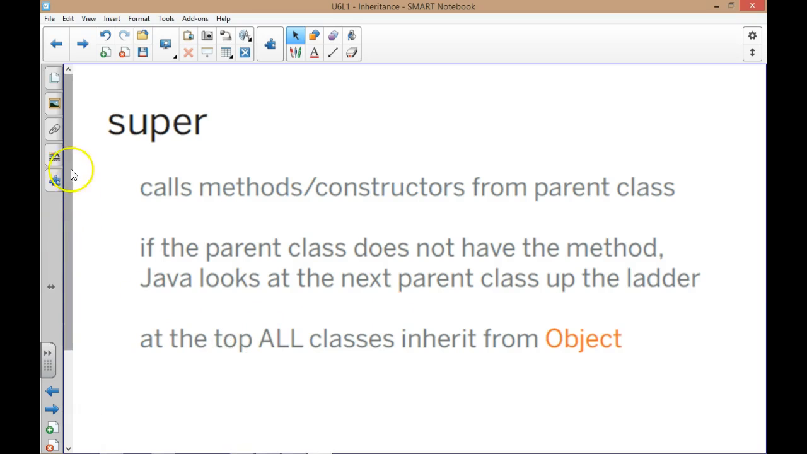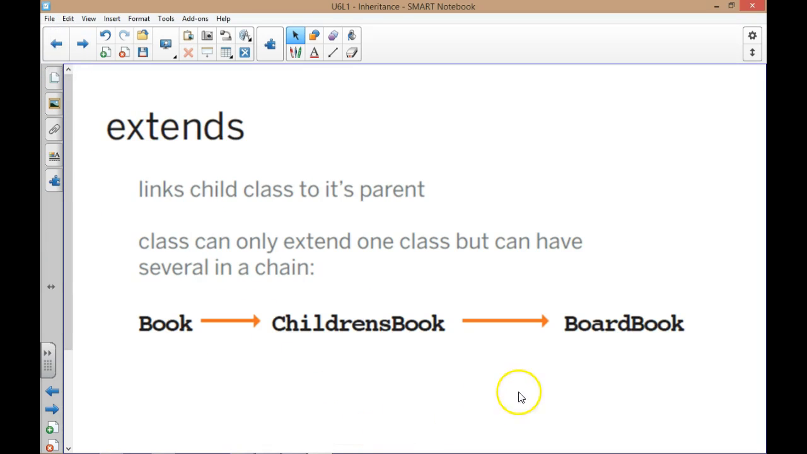So if we go back a slide to the board book here, and we call set title in board book. I didn't write a set title in children's book, did I? So if I use super in board book, Java goes up here and says, all right, is there a set title up here? Nope. Okay. Let me go up to here and look. Is there a set title up there? Yep. So that's what I'm going to use. I'm going to use that code. That's the set title I'm talking about. So it goes all the way up the ladder. So you don't have to rewrite any methods. They get inherited all the way down the line.